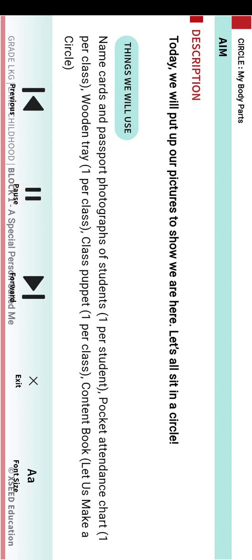Today, we will put up our pictures to show we are here. Let's all sit in a circle. Things we will use are name cards and passport photographs of students, 1 per student. Pocket attendance chart, 1 per class. Wooden tray, 1 per class. Class puppet, 1 per class. Content book. Let us make a circle.